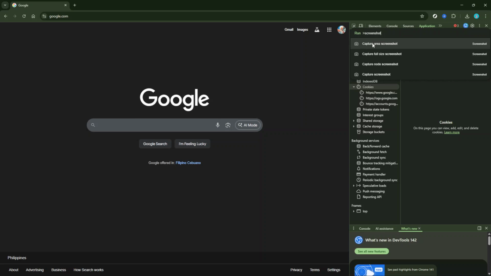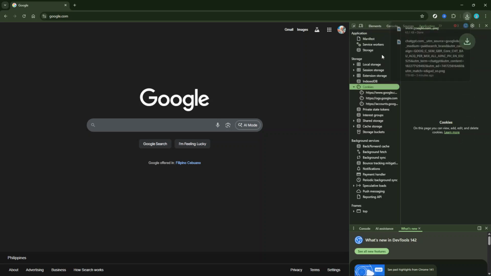What you are looking for is the option that says, Capture Full-Size Screenshot. Move your cursor down and click on this option, or you can use your arrow keys to navigate and then hit Enter. Choosing this option ensures that every part of the web page, even those parts that go beyond your current view on the screen, get captured fully.